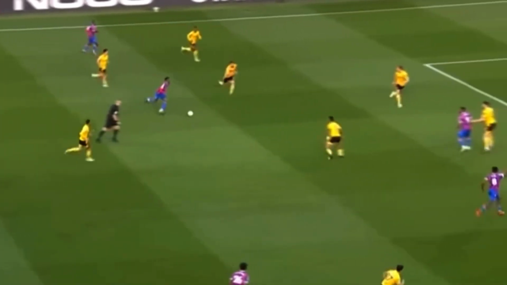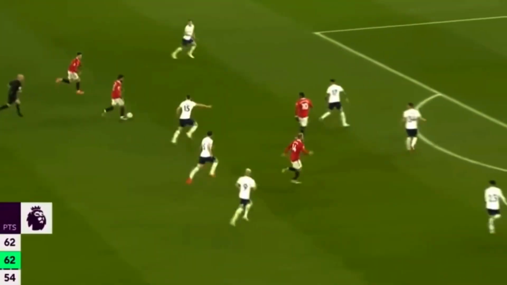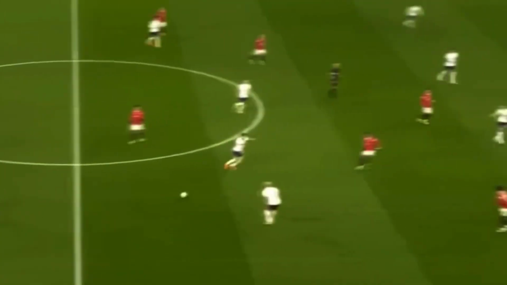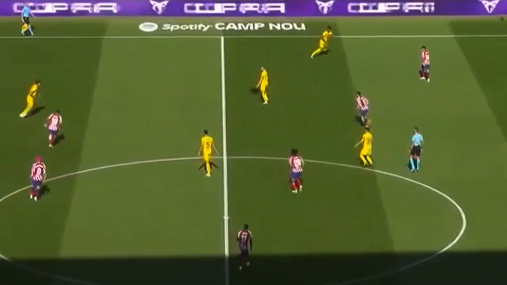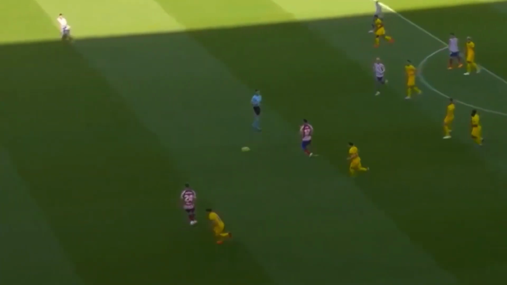So first of all, what is speed of play? It is your ability to play the game fast, simple as that. So if you get the ball, look around and then think, what are you gonna do? You're gonna struggle because the defenders are going to close in on you and take the ball away before you even attempt to make your move.